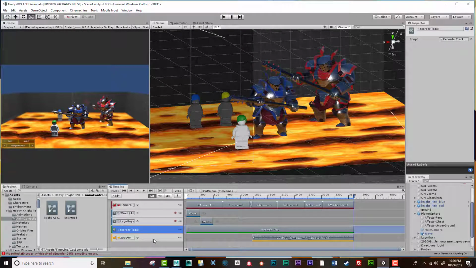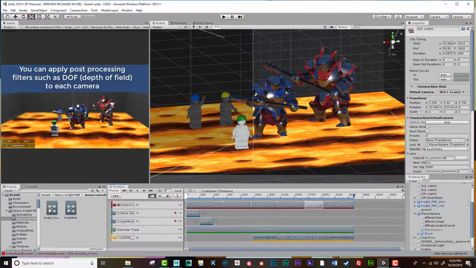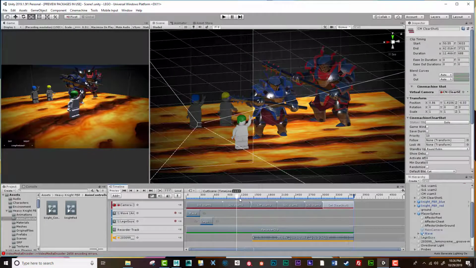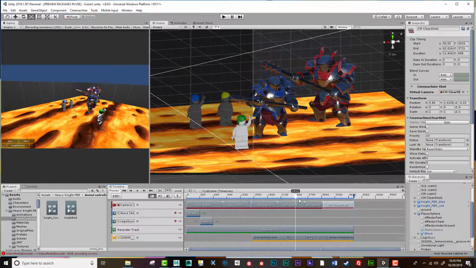I also have the recorder track, an audio track, and up the top here the CM or Cinemachine cameras, and here's each camera, and if I just scroll through you can actually see it jumping between each camera. Okay, so you can do some really effective cinematography in here. You can actually create an entire film if you really want to.